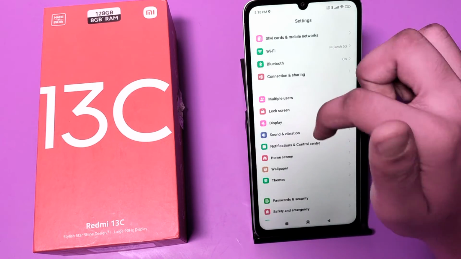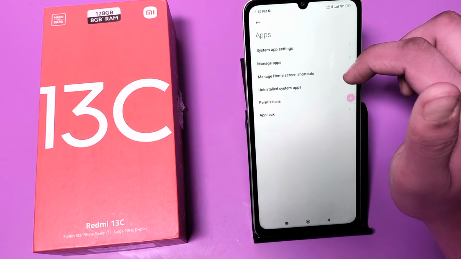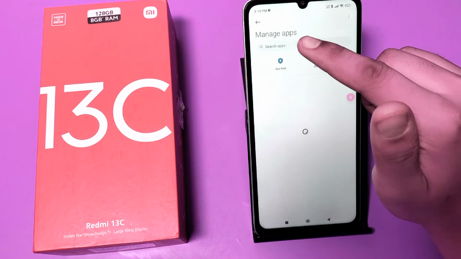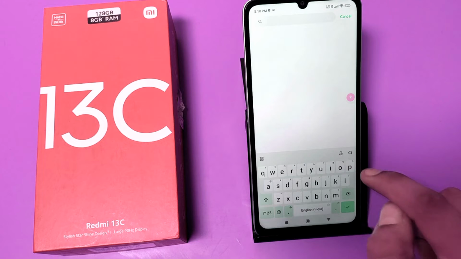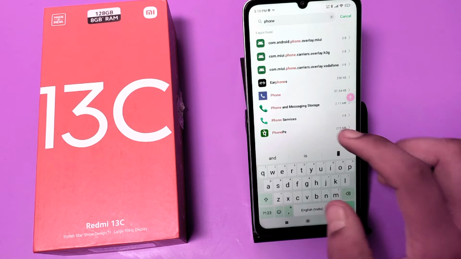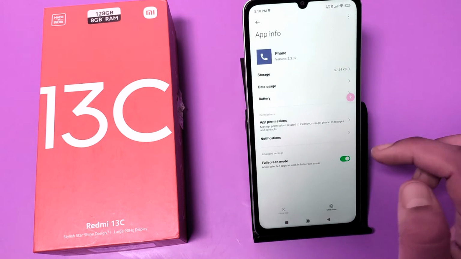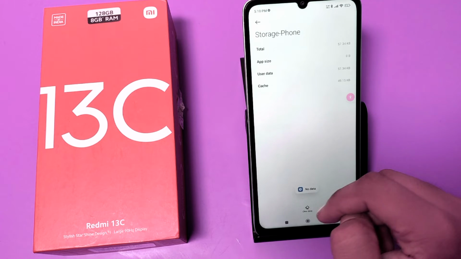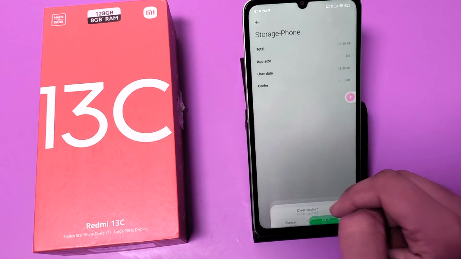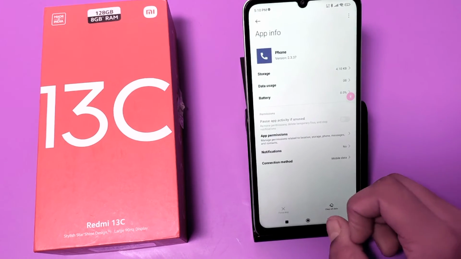First open the settings, go to apps, click on manage apps, and here you have to find phone. Right here phone, and here it is. Click on phone, and then you have to clear the cache first, and you can also clear the data.